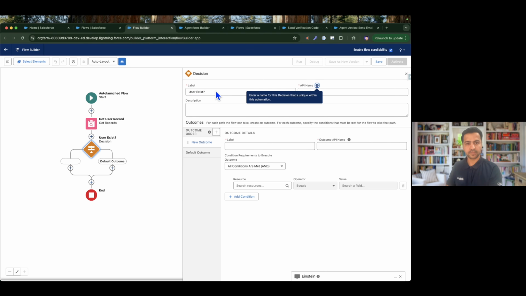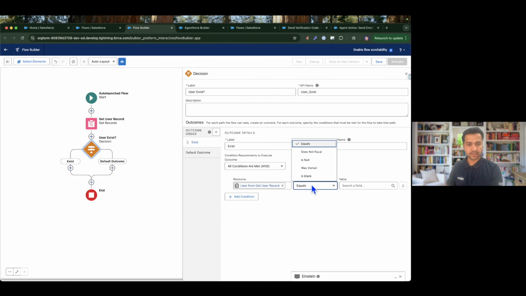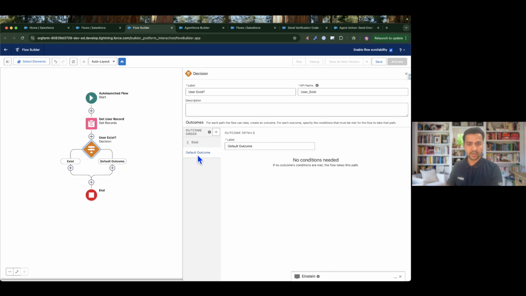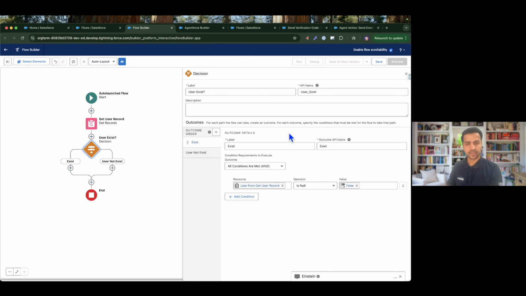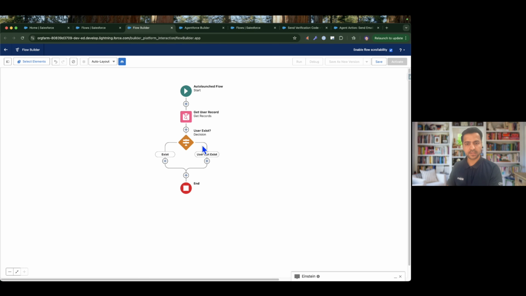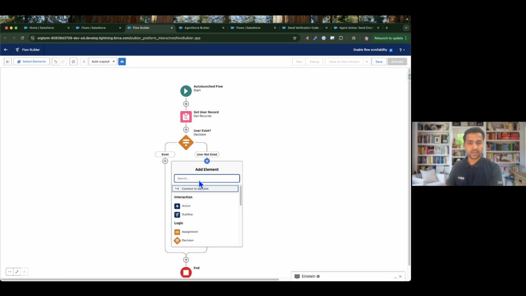User exists. Yes, exist. And I will simply check is null false. So that means my user exists, and I will also change this to user not exist. So this decision element will give me whether the user exists in the system, active user exists in the system or not. If the active user does not exist, then I will simply return a message to the agent.